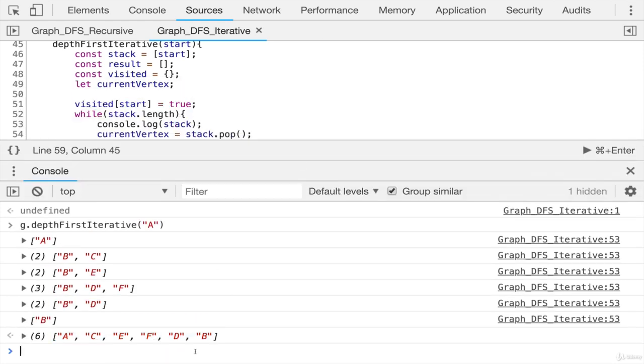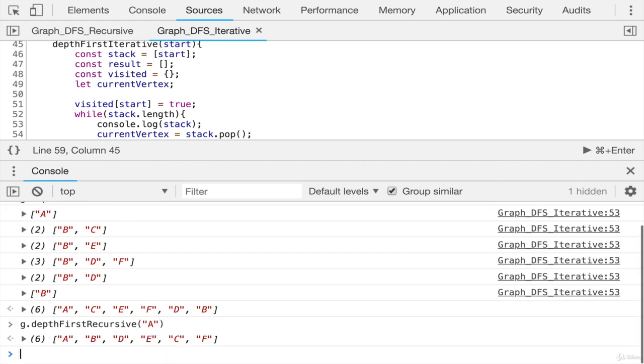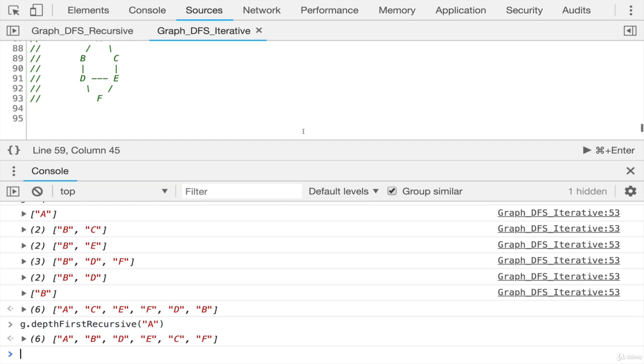If you don't remember, let me do the same thing for recursive. We got A, B, D, E, C, F. So the recursive version was A, B, D, E, C, F, which is still depth first. The iterative version, instead of going A and then B, we actually end up going A and then C. But as long as we're following this path down and following one of C's neighbors and its neighbors and its neighbors, it's still depth first.